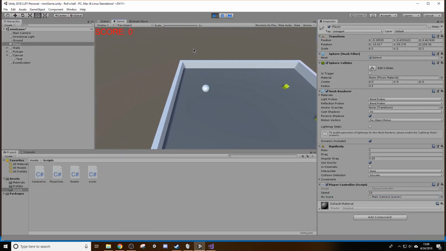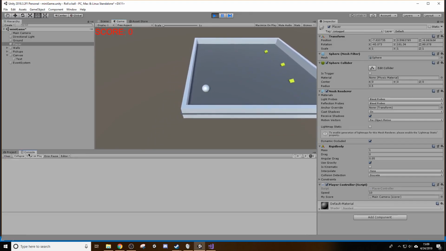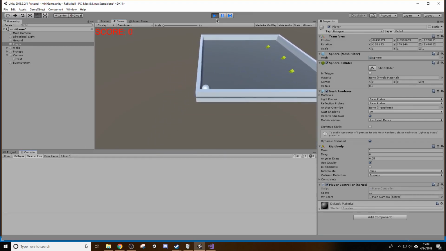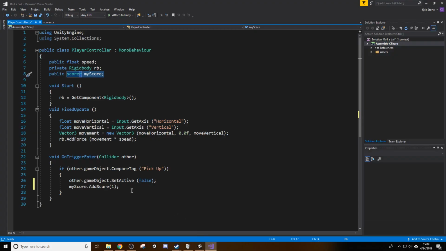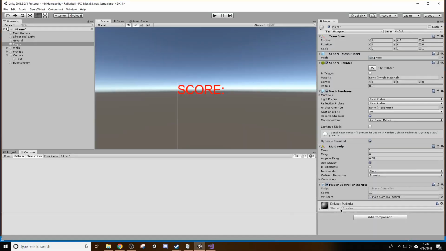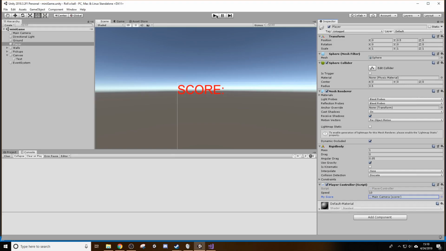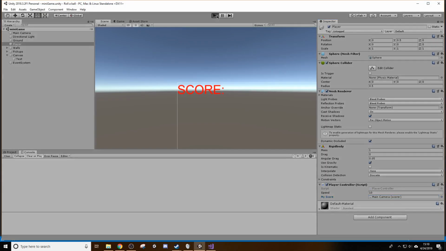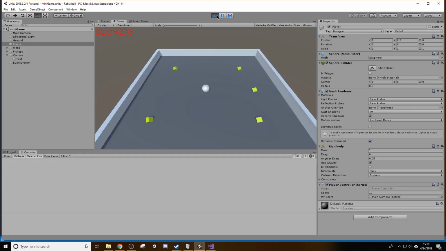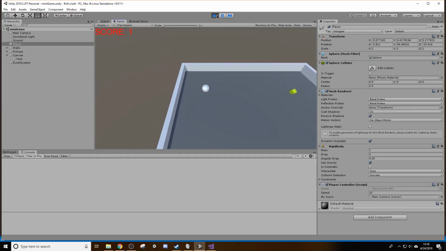Okay, you can still roll the ball around, and when we collect things, nothing happens. So if myScore.add score from the main camera, that looks fine. Did I not save the script maybe? That's it, I didn't save the script there. Okay, let's try again. There you go.